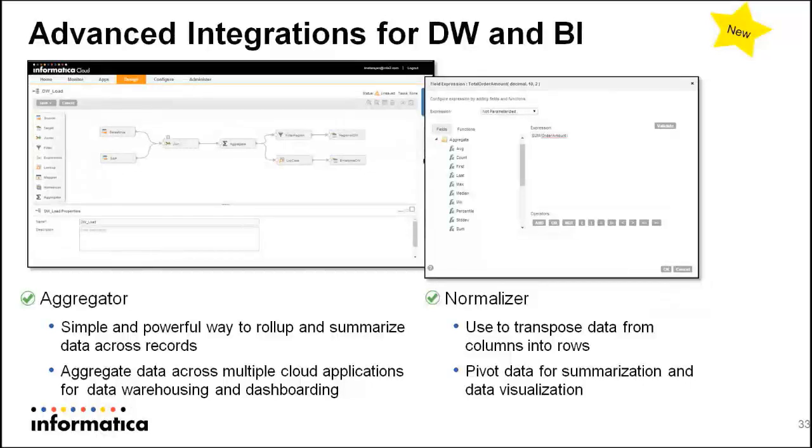Shown here are two examples, the aggregator and the normalizer, which really make it very powerful, and you could build solutions and integrations for data warehousing and BI use cases. For example, the aggregator is a simple yet very powerful way to roll up data and summarize data records. And these data records that you aggregate may come in from multiple different cloud applications or a combination of cloud and on-premise applications. And you can aggregate data across all of those in huge volumes and then make it available in your data warehousing for dashboarding needs.